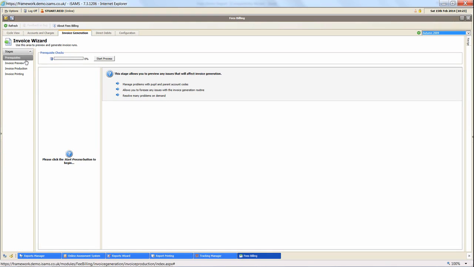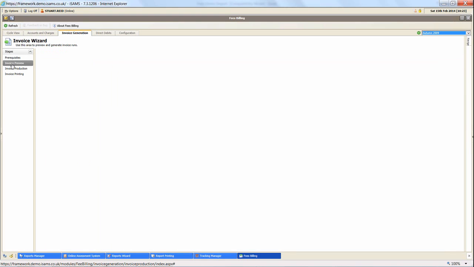We run through a prerequisites check where we ensure that everybody has an account code and a billing code. We check that the split bill rules match up 100%, so we aren't going to have any portions of the bill missing. We link into an account system to check the information between the two databases is synced. We can then preview our invoices.